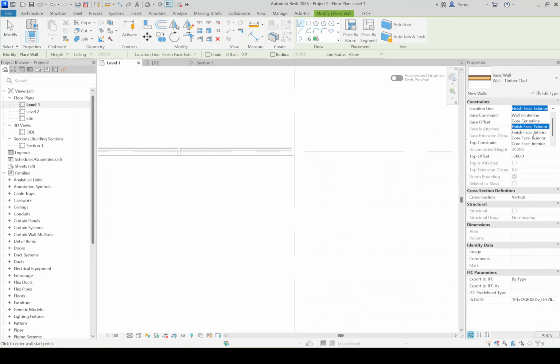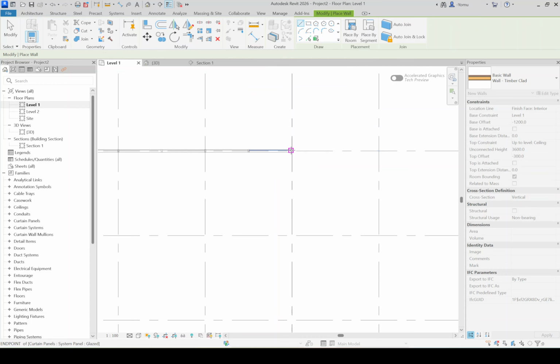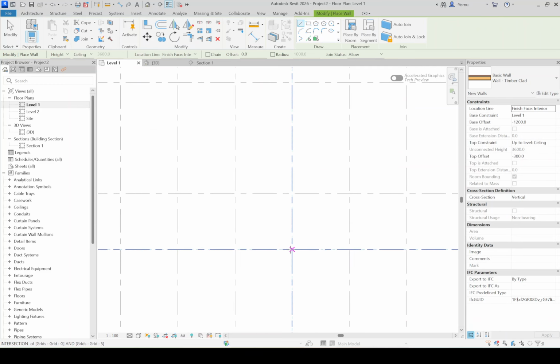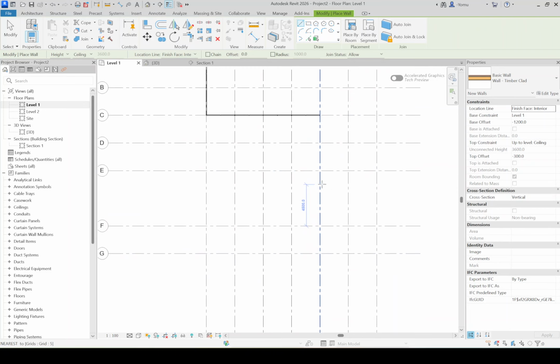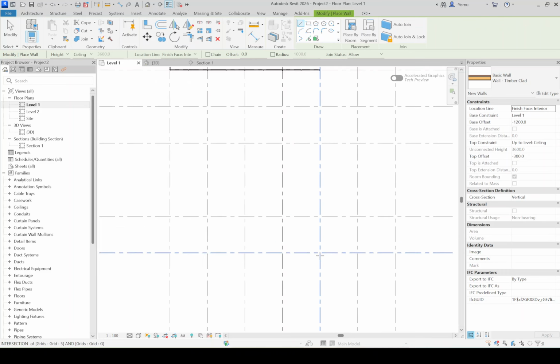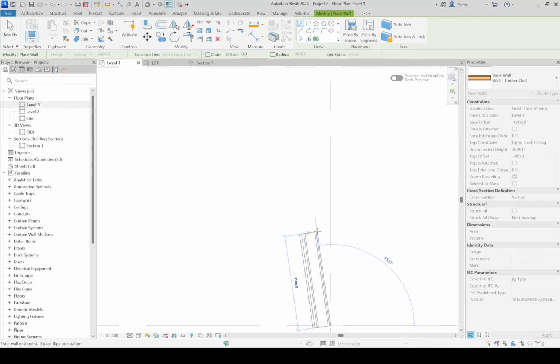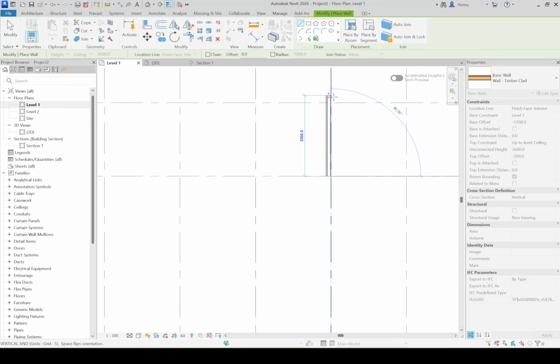So now when I choose finish face interior, you will see that the interior, so now to this location line, you will see that it makes a difference from where we start. So now I have created the finish face interior. So now when I start from G5 to above, you will see that the interior side of the wall is faced now to the inside.